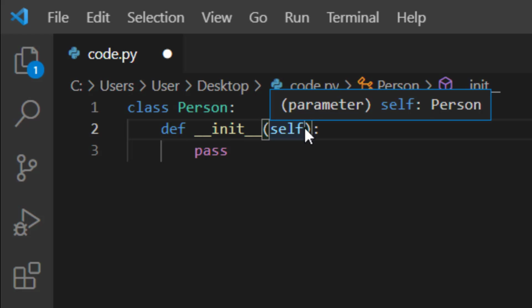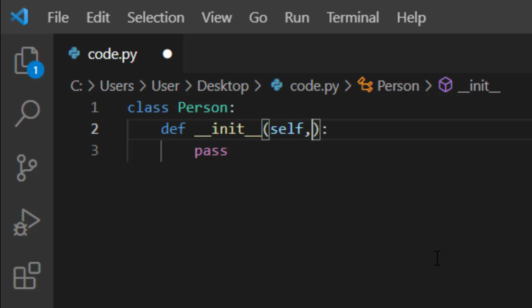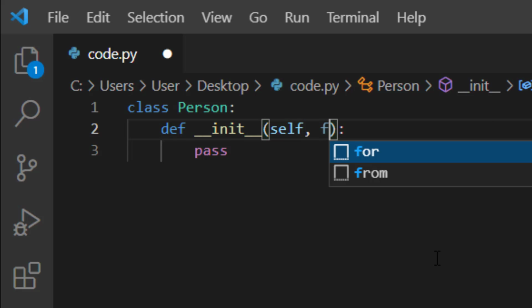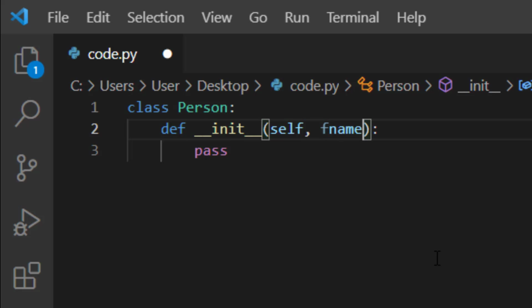So I have self, and I'm just going to switch this up a little by calling this first name, for instance, and I want to give it another variable called last name. So I'm just going to do L name. So that's for first name and last name, and I will take away this pass statement for now. I will explain when you need a pass statement later on in this video. So I've defined the magic init function.